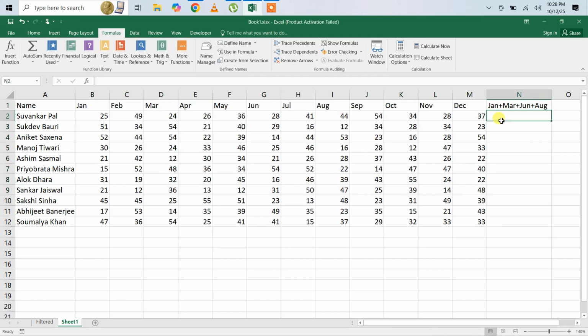Now instead of writing the cell referencing, you can write equal to JAN, I press tab, plus MAR, March, I press tab, and then plus JUN, June, I press tab, and finally August, AUG, tab, and hit enter. So it's 121.